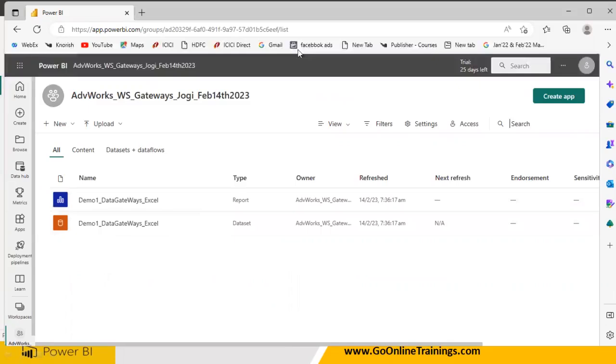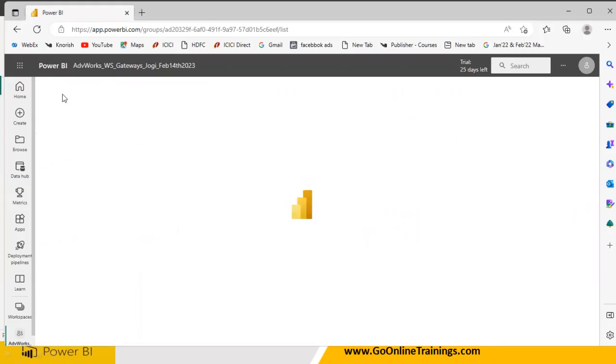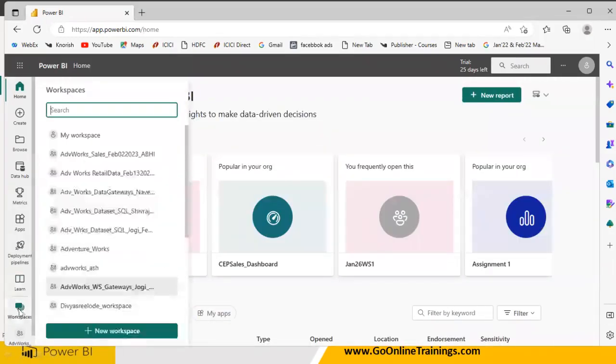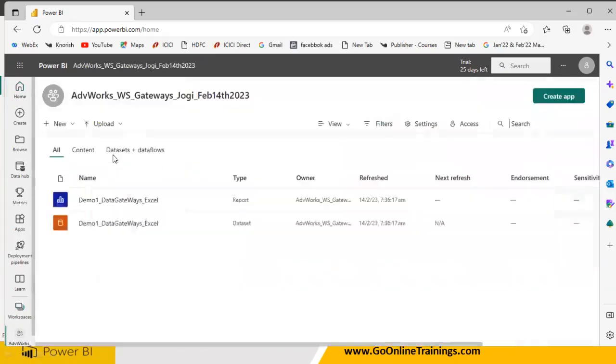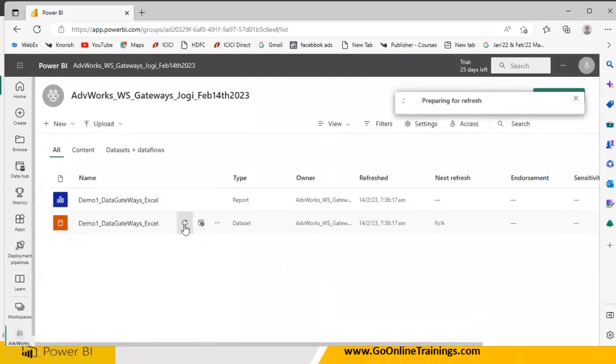And when did it get this last data? It got the last data today morning at 7:36:17 a.m. It is able to get the latest data. Now the refresh button will be there only for the data set. You need to just simply go to the workspace. Okay, you have to go to the workspace. How to go to the workspace? Just go here and look for your name. So Jogi, and this is the workspace. Now you will be able to click on this refresh now.